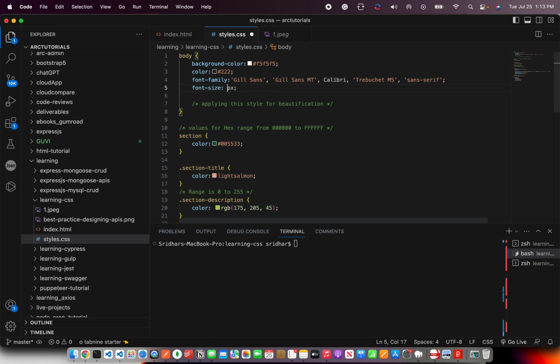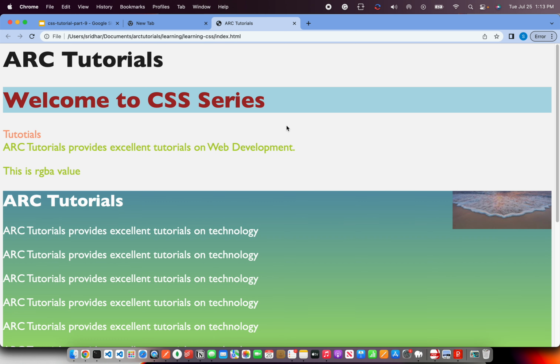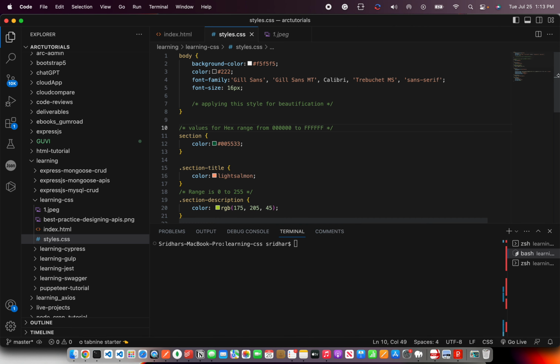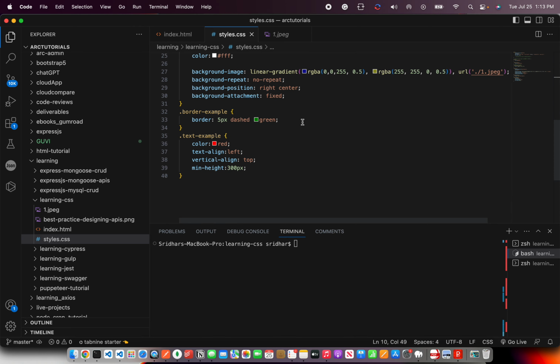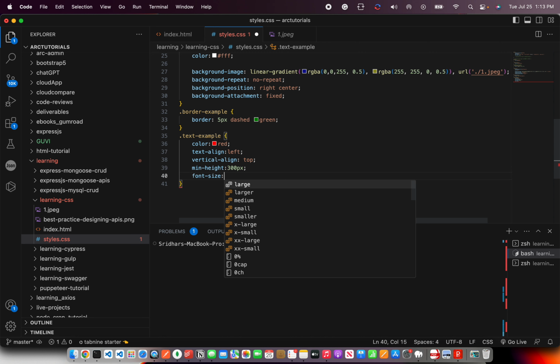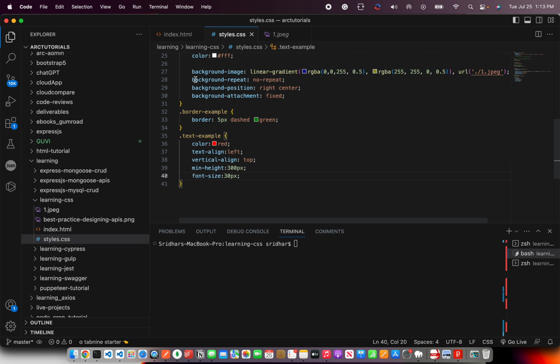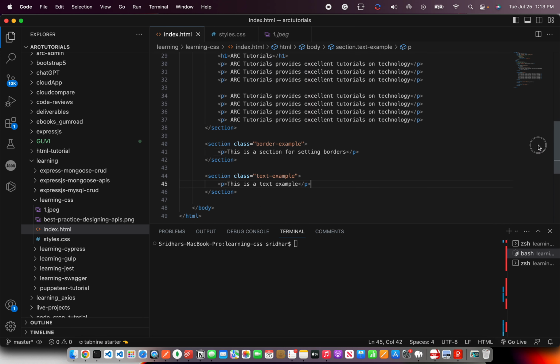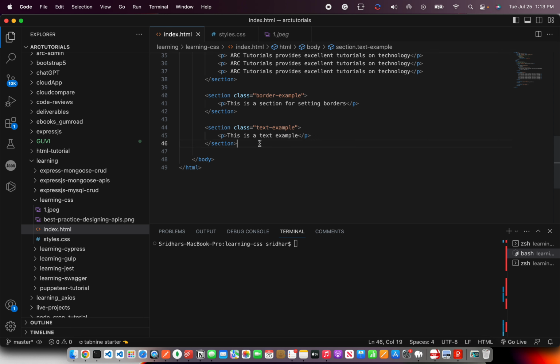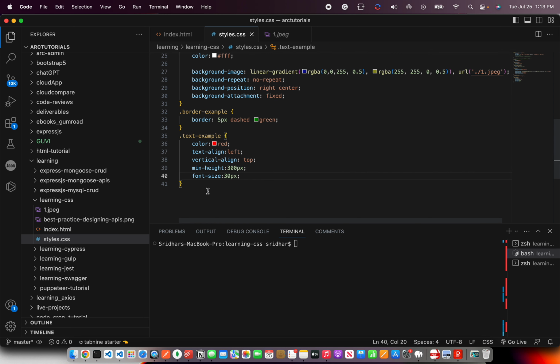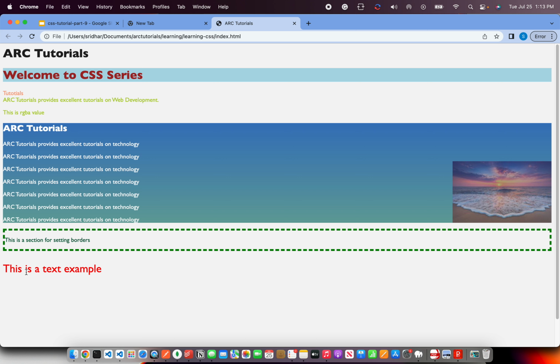Font size, again you can define what's the font size for the body, like you want bigger or you want a standard one across the web page, and for individual sections you can add specific font sizes. Let's say I want to increase the font size of only this class, that is text example. I am increasing the font size of only that class. So now see, this has become big, everything else is small. So you can apply font family, font size to any element in the HTML page to make it look like that.